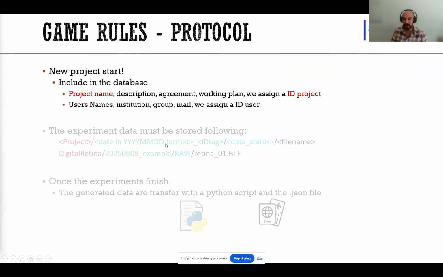So now we have a real established protocol for the facility. When a new project starts, the first thing that we do is include all the information that we can in our database: the number of the project, description, agreements, all the relevant documents that we can get for this project. We include it in the database and we assign an ID to this project. And the same for the users and the institution, if it is not included in our database.